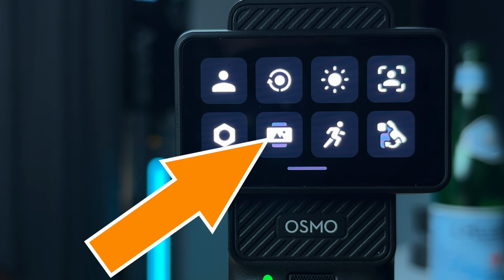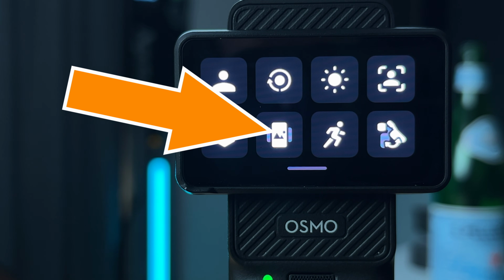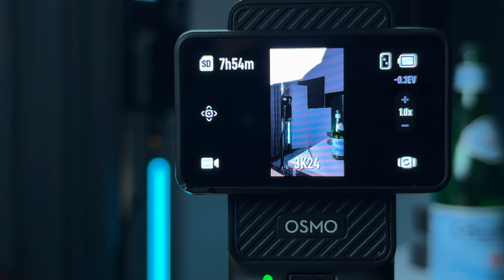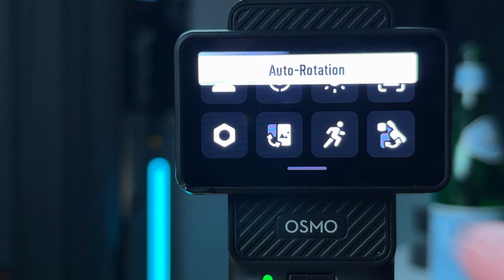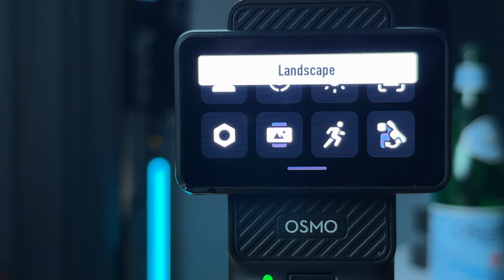Alright, back to the settings. Next up, this button allows you to switch between landscape and portrait mode, so I'm just going to tap it. The icon in the control menu changes to this portrait icon, and if I just swipe up to close the control menu, this icon's now changed to show portrait mode. Tap it again to set auto rotation, or tap it again to choose landscape.